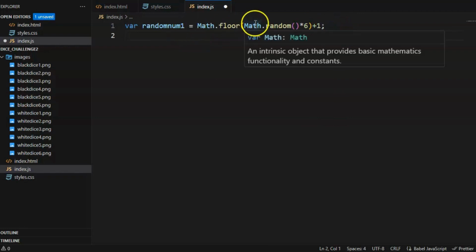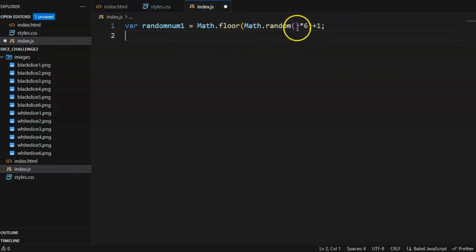So basically what that will do, it will generate a random number from 0 to 6. It will actually be from 0 to 5 almost. So anyway, we're going to add plus 1 on it. So if it is 0, then it will be plus 1, so it is 1. So the dice number will be 1, and if it is 5, then plus 1 will be 6. So basically the maximum dice number can be 6.